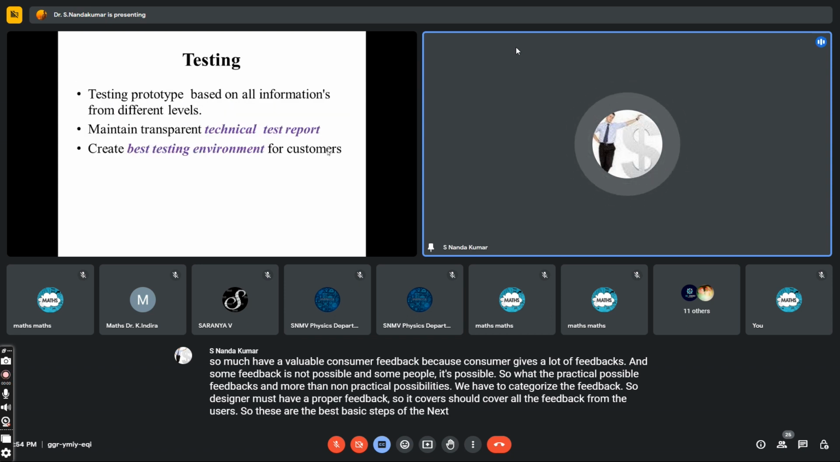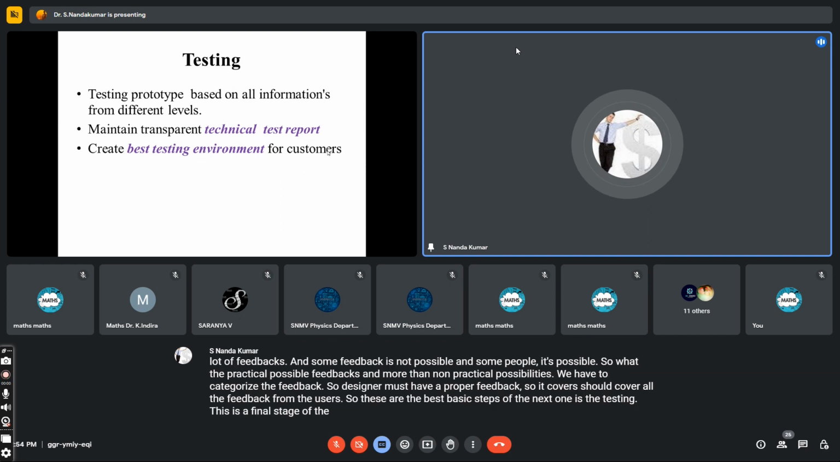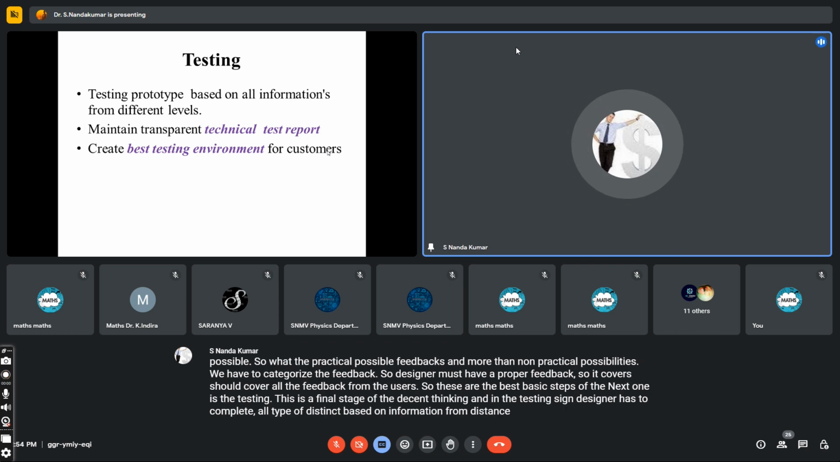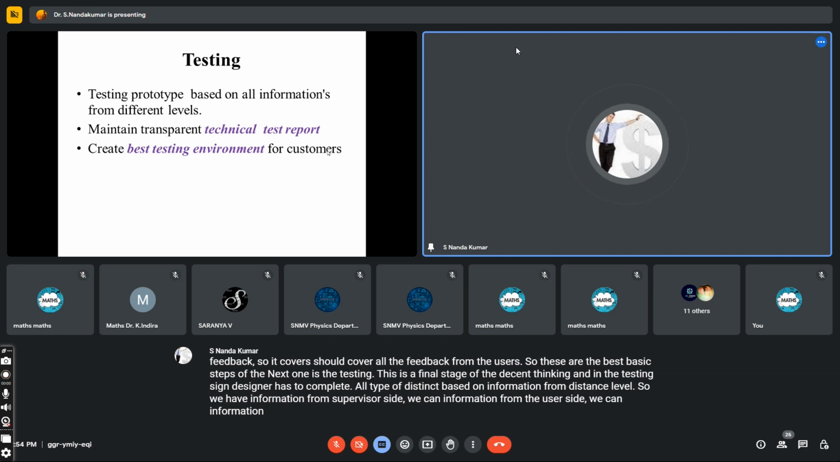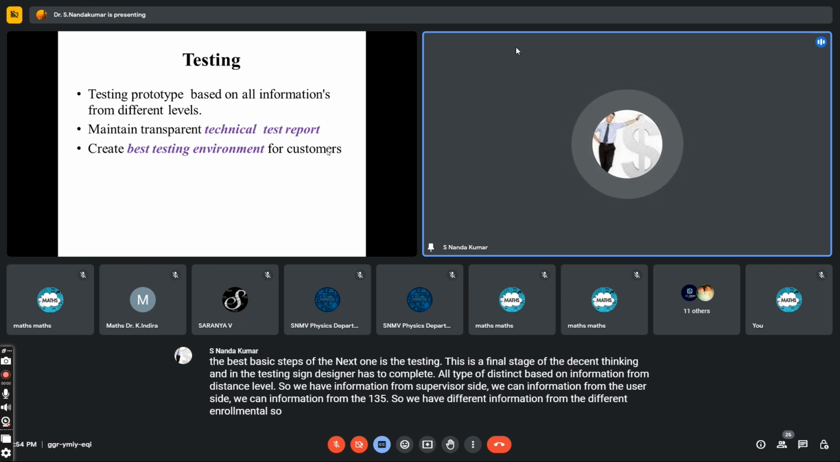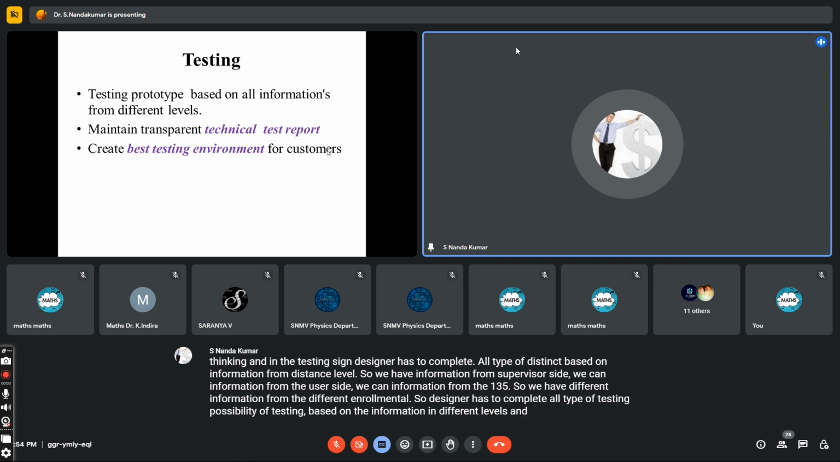Next one is the testing. This is the final stage of design thinking. In the testing stage, the designer has to complete all types of testing based on information from different levels. So we have information from the supervisor side, from the end user side, from the team pair. So we have different information from different environments. So the designer has to complete all possible types of testing based on the information at different levels, and the designer maintains a transparent testing report.